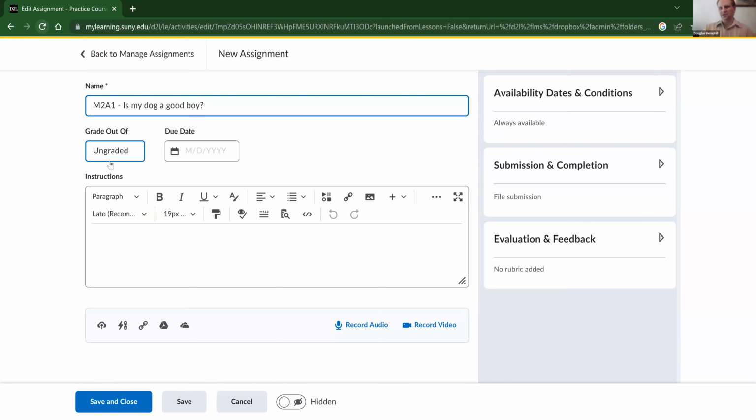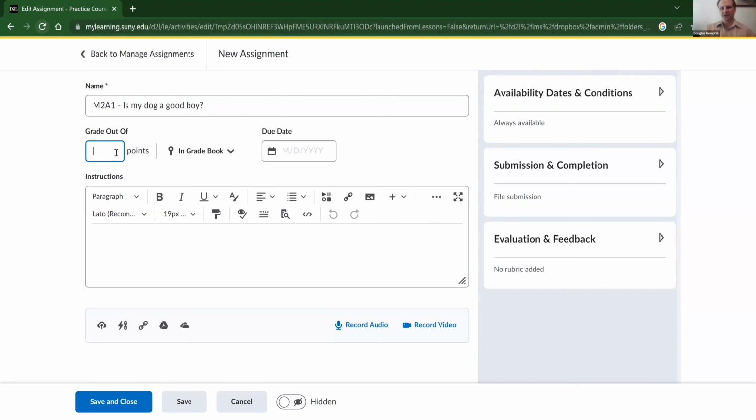Next, do I want this to be a graded assignment? Now, ungraded means that it will still be available for submission, so you can use that for drafts, things like that. But usually we're going to want something to be in the gradebook. Now, if I've already created something in the gradebook, I can link it to something existing. Otherwise, I'm going to say, how many points do I want this to be graded out of?